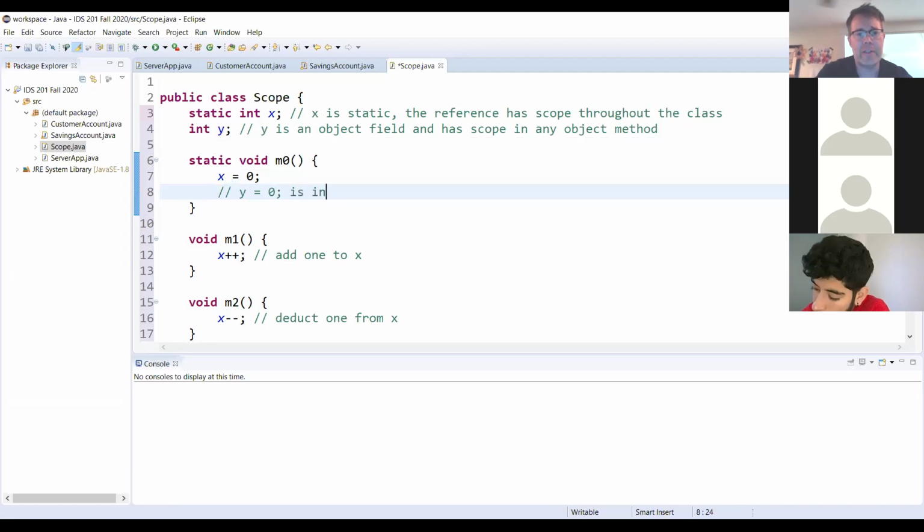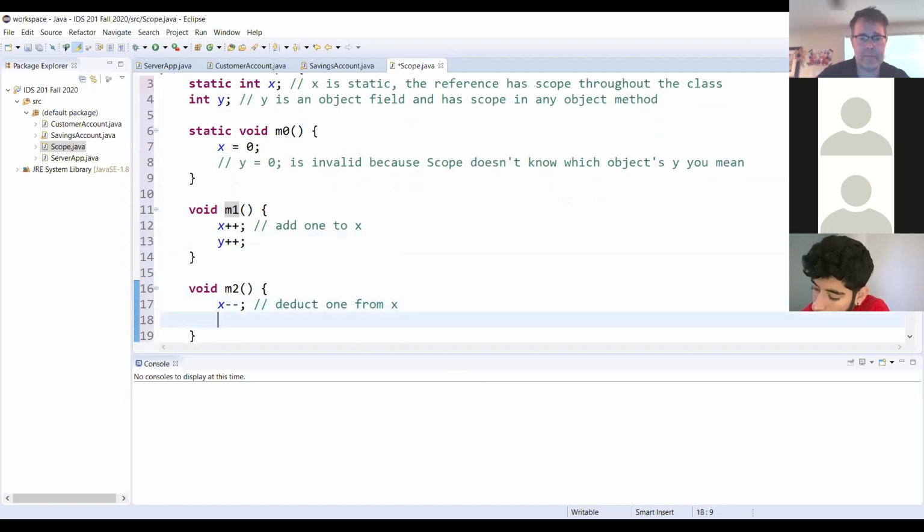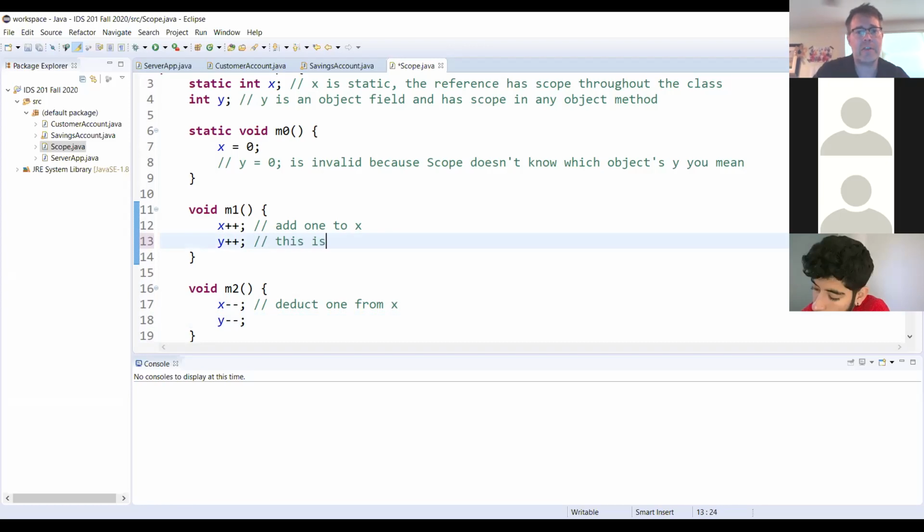Y equals 0 is invalid because scope doesn't know which object's y you mean. Okay, so y is an object variable. It's fine within any object method, like m1. I can do this. I know whichever object's m1 method is being executed, that's the y we're talking about. Same thing down here, I can deduct 1 from y. There's no problem, again because this is an object method. This is fine because y belongs to a particular object, and so does m1.